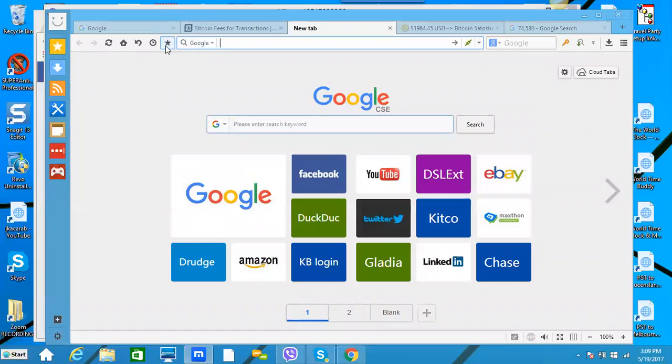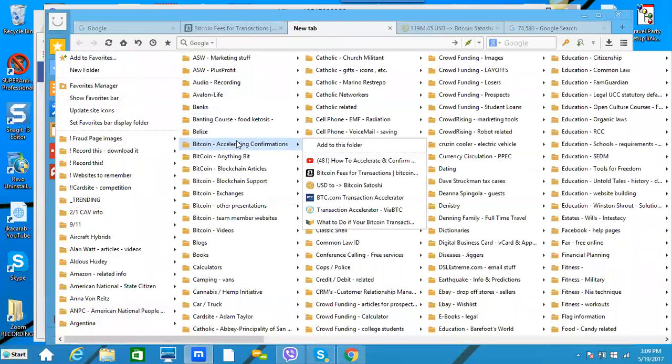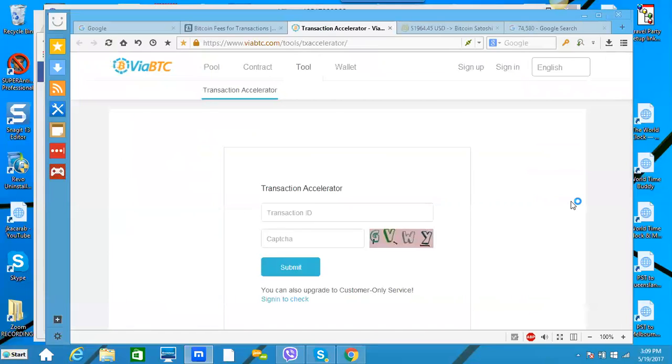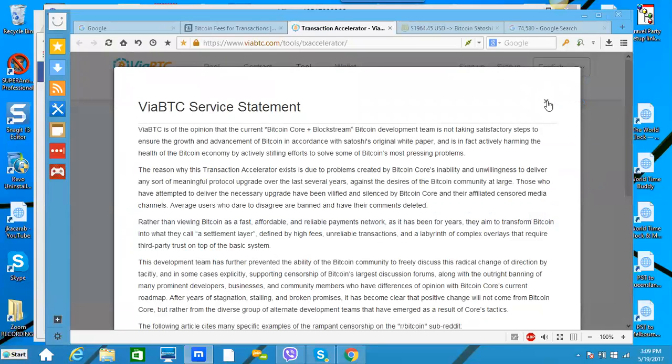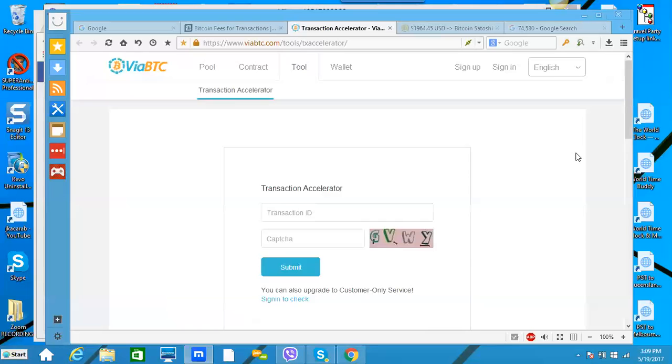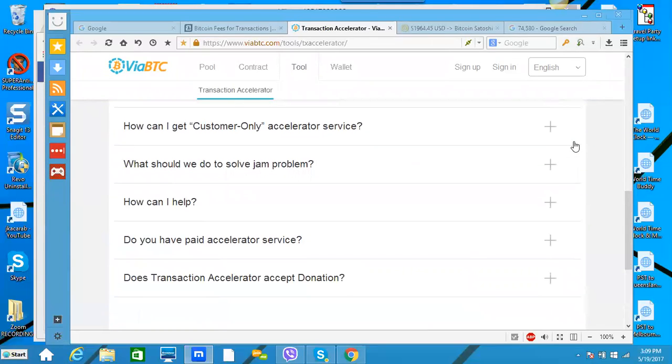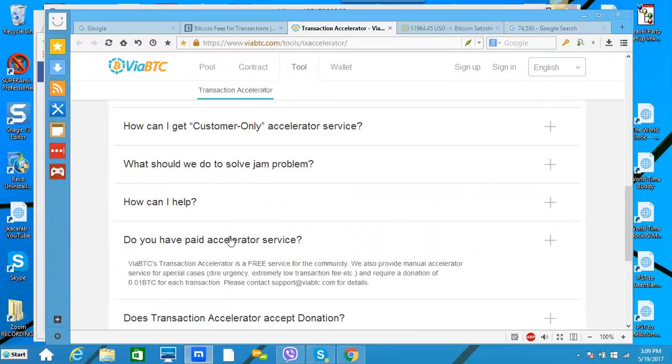And let's go over here and get the Bitcoin acceleration confirmations. BTC transaction accelerator ViaBTC. Okay. You just click on this, get rid of it, don't need it. What I do is I go down here, scroll down the page, it says, do you have a paid accelerator service? Click on that, and then this comes up.